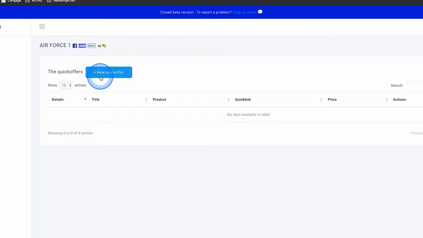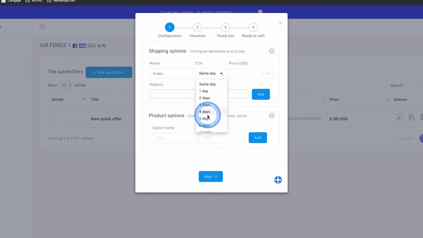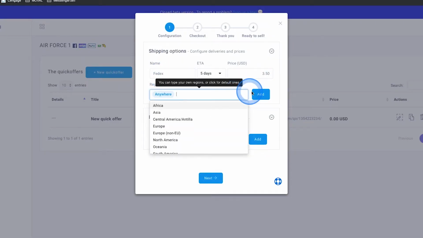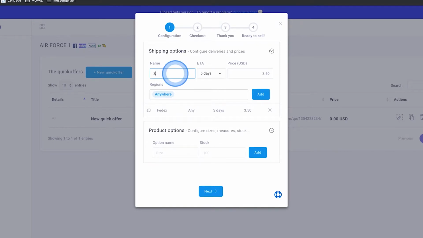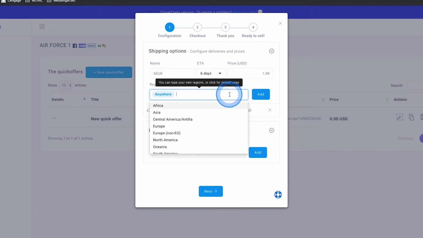To create the products, you will create what is called quick offers within ShopWindow. Each quick offer will have shipping options, product options, stock amount, specific price, and personal thank you message for the customers. Remember that the blue lifesaver icon is there in case you need further support to explain any part of the process. Once done, just hit next button.